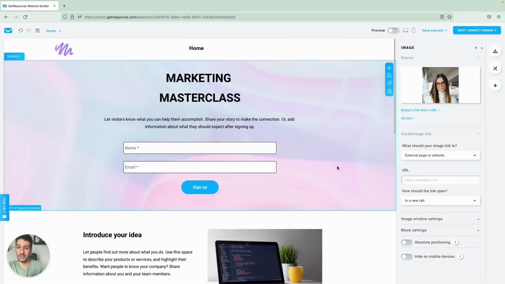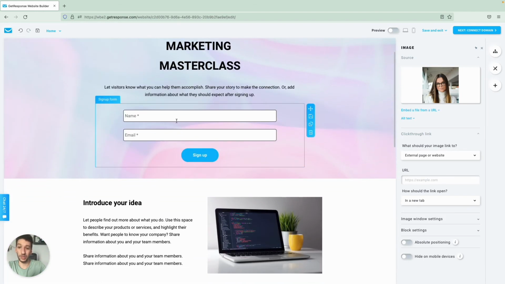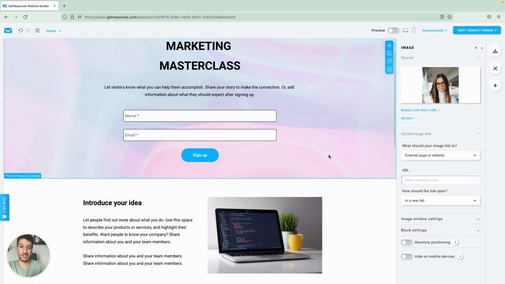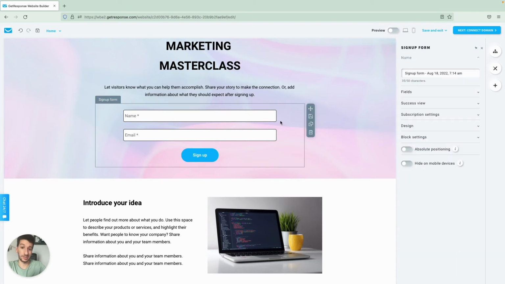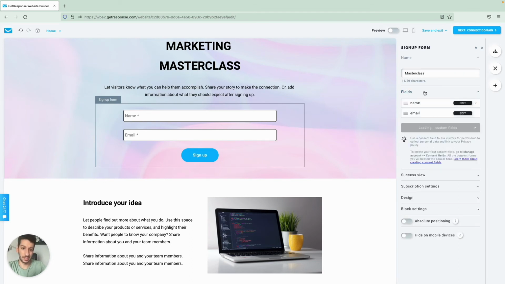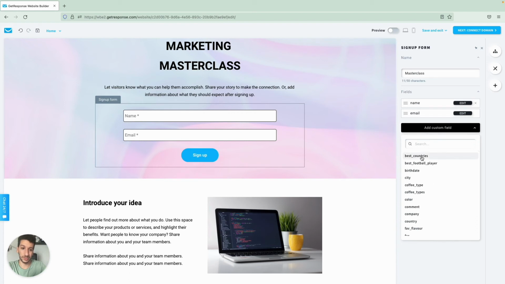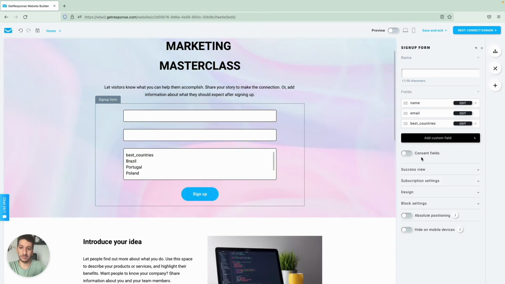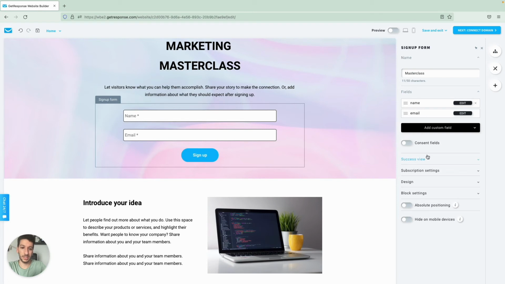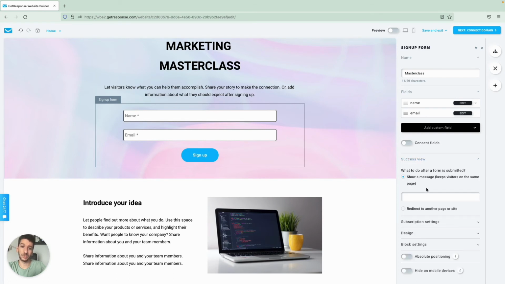Over here, we have our logo. People can already subscribe, and something that you should know is when you click on the form, you can name the form, perhaps masterclass. You can go to the fields, add more fields if you want. Perhaps if you want people to choose their country, and you can always remove it. And then success view. So this is what they will see after they subscribe.